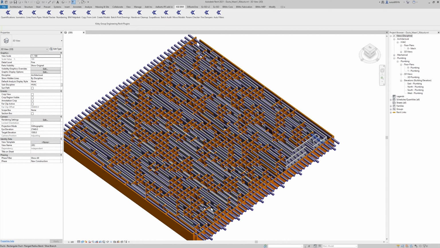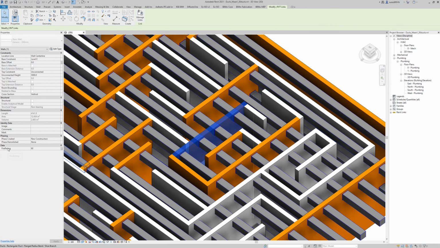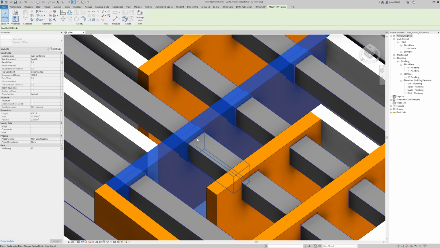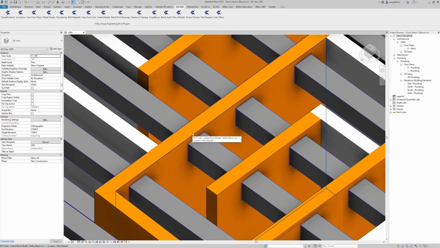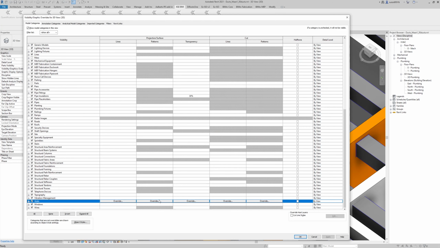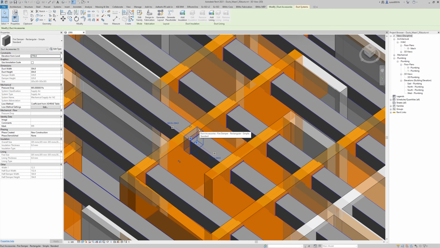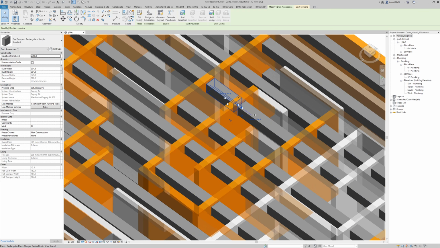I'm gonna zoom in to show you. So for example, for this fire rated wall, which has a fire rating value here of 60, dampers have been placed. Let me give the wall some transparency so I'm able to select the fire dampers. Perfect. So as you can see, fire dampers have been placed here because this wall is a fire rated one.